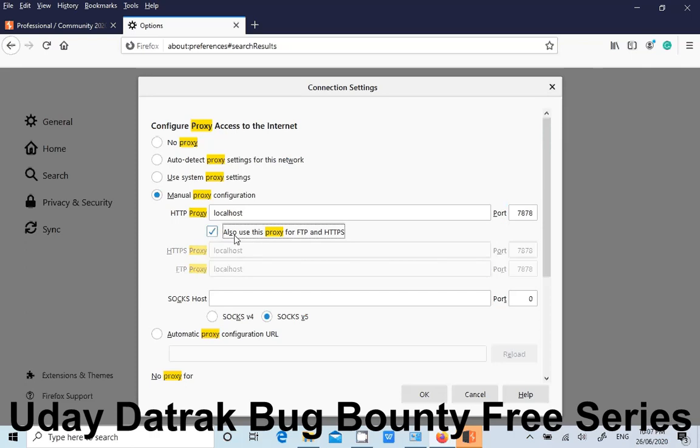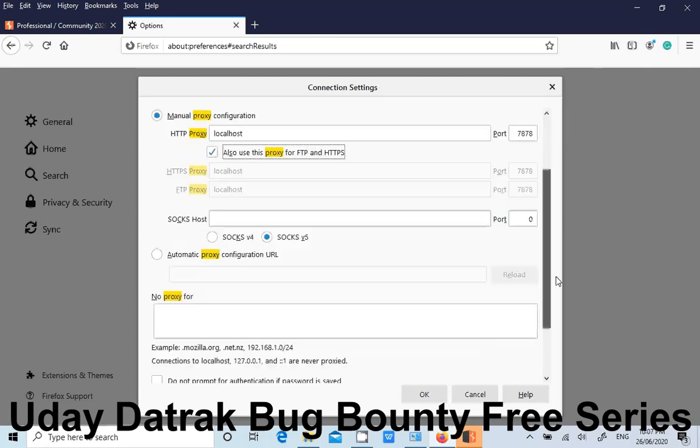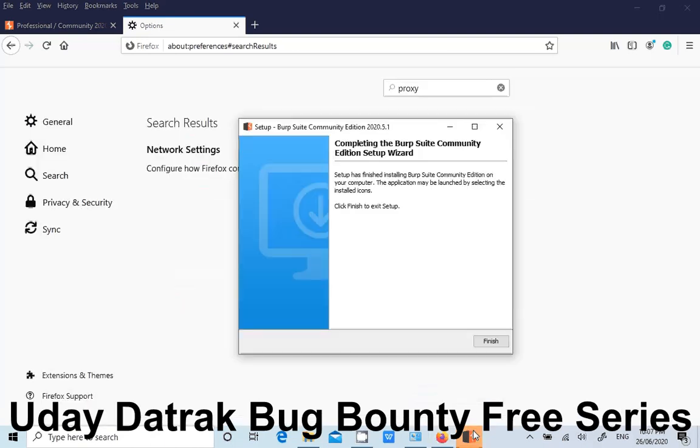By default this will be unchecked. You have to check this mark, because if it is unchecked, you cannot see HTTPS requests. We also want to see the requests for HTTPS, that's why we check this. And for No proxy for, sometimes you see localhost or something there, you need to remove it. No proxy for should be blank, guys. That's it. And let's see now whether Burp Suite is installed.